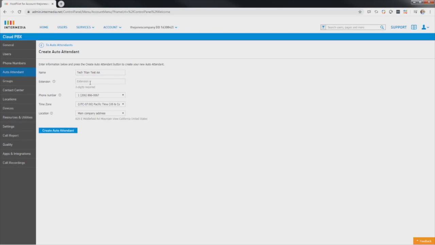We'll say 152 is the extension for this auto attendant. Then we can pick a primary phone number for the auto attendant. It can be toll free, of course, or it can be a local phone number. We'll choose a local number in this case. We could pick the time zone where this auto attendant generally will be as well. If we've created location objects, then we could choose from a list of the objects that we've created for geographic locations. If we haven't, then we'll be able to choose the main company address.